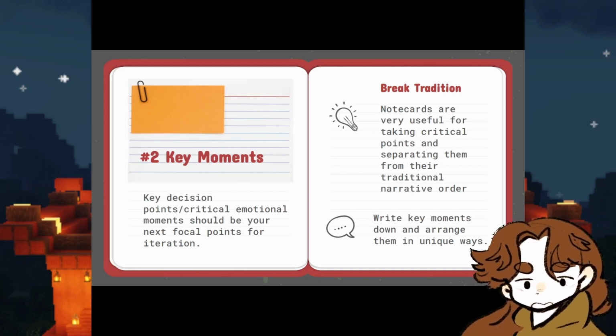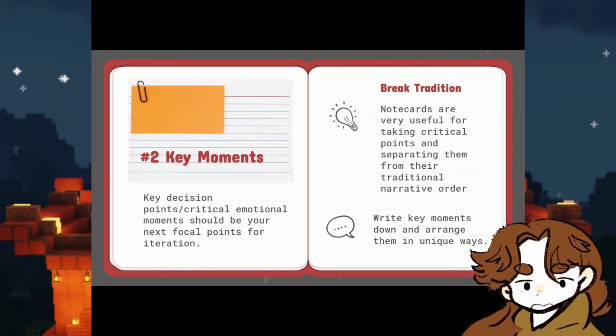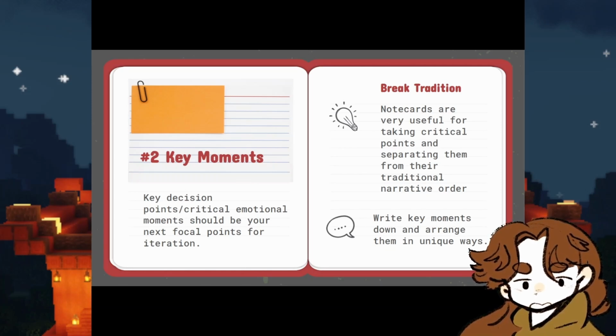So this is sort of the scenario where a lot of people find that note cards are useful. By taking all of these critical points and separating them from their traditional narrative order that we initially draft up, we can construct other alternative ways that a reader or player could reach these critical points and find the best possible order of plotting out those emotional beats.